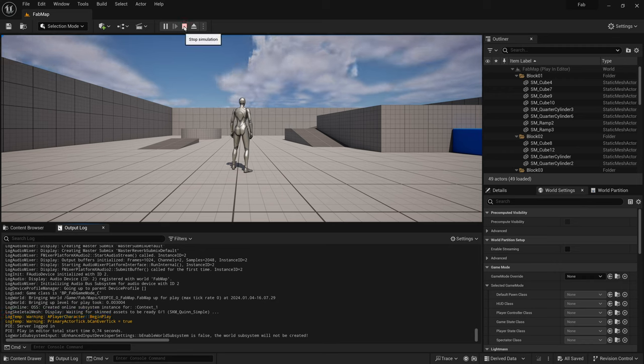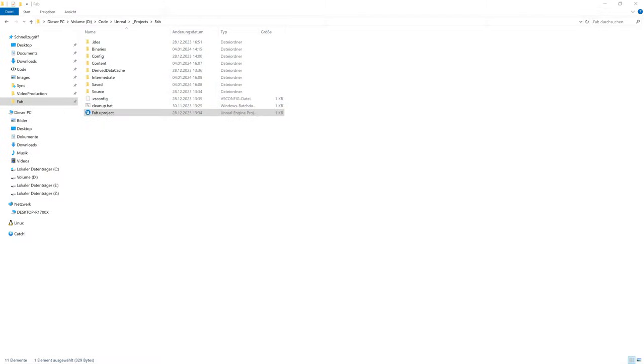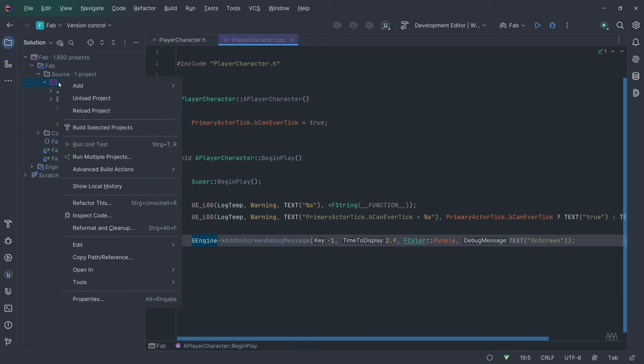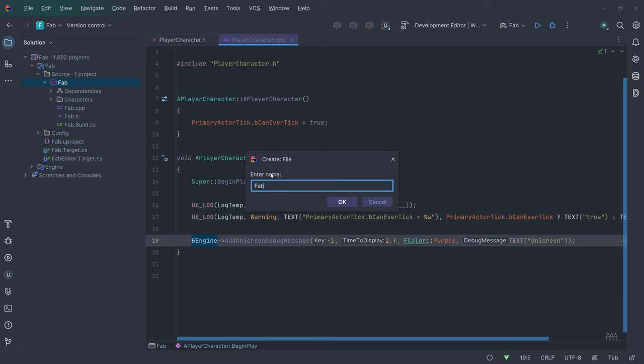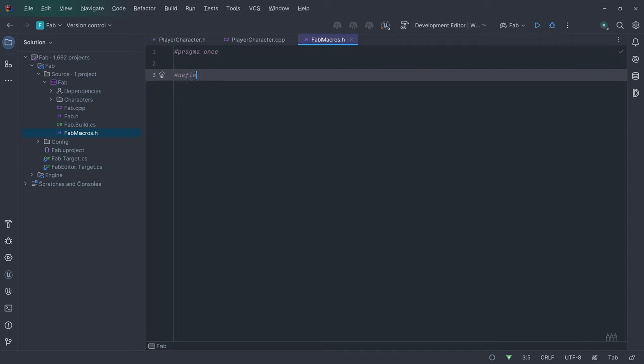I'm going to close the editor because we are going to add a bit more. Back in Rider, I add more of those logging messages. However, I don't want to type them out all the time. Instead, I want to employ macros. I add a file in our project that I call FabMacros.h. I type pragma once so that it is only included once.